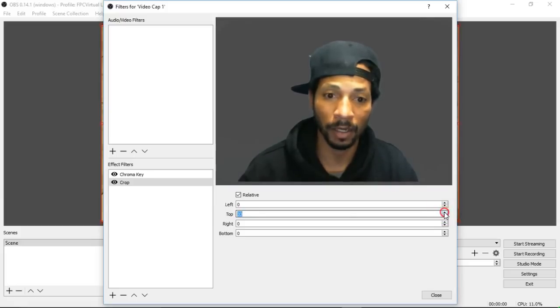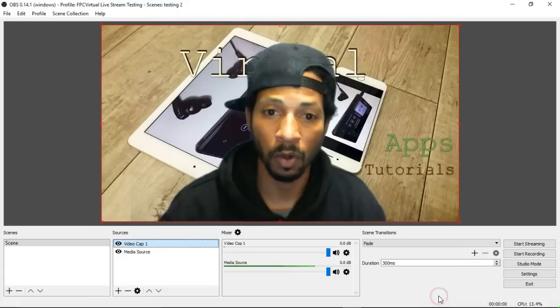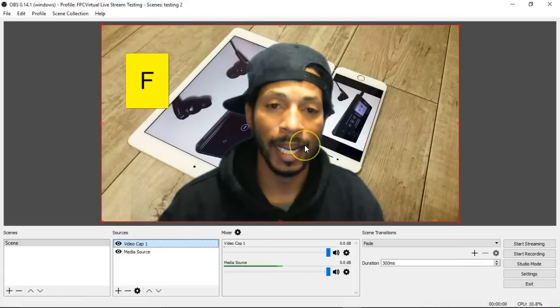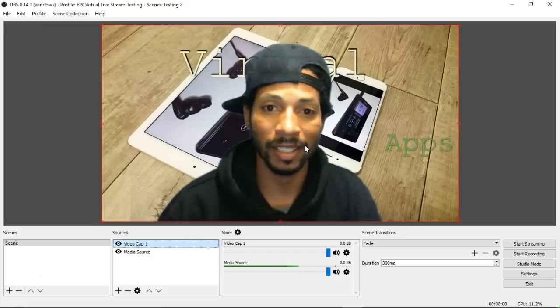Or you can type in a number in there if you wanted to. It's basically removing the upper pixels. So there we go, the upper half. And I'm almost there. I'm very close. So I basically closed it.